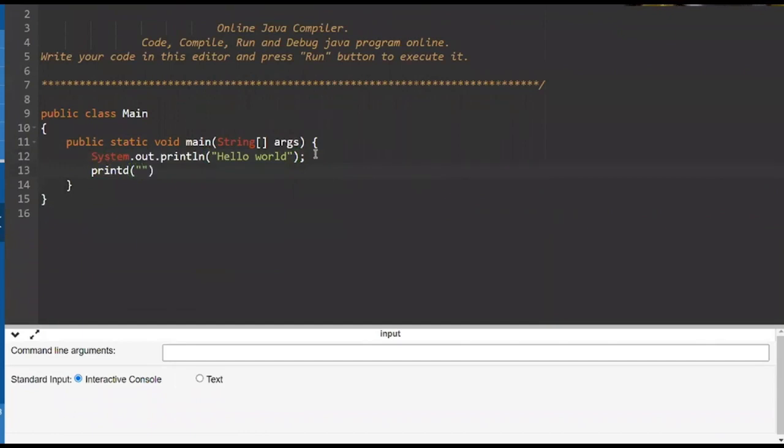Then let's say line number 13 is not a valid line. This is a bad line. This is not a valid line. Similarly, let's say you have another valid line, and let's say you have another invalid one. I'm just telling you the difference, that is why.